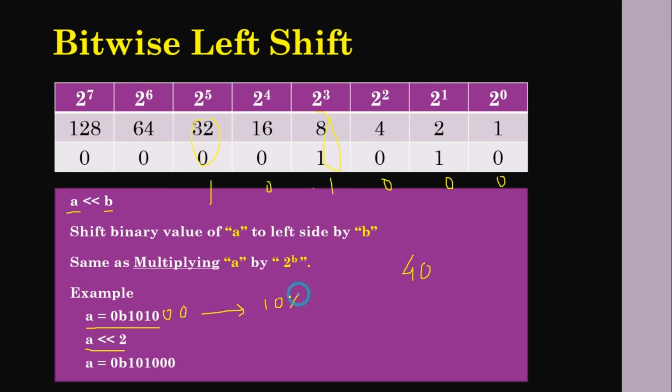Therefore you can see that here we have 2 raised to B. We have to multiply this number by 2 raised to B. 2 raised to B means 2 raised to 2, which is 4. So 10 times 4 is 40, and that's how we are getting this number as 40. So this is how the bitwise left shift is working.